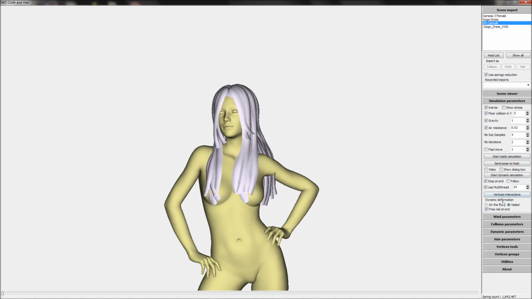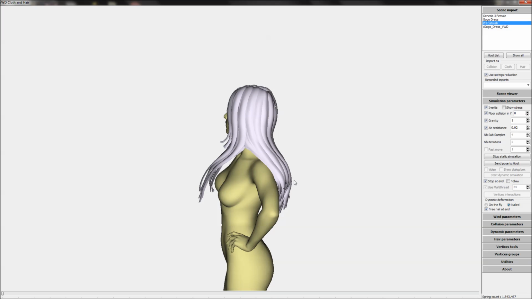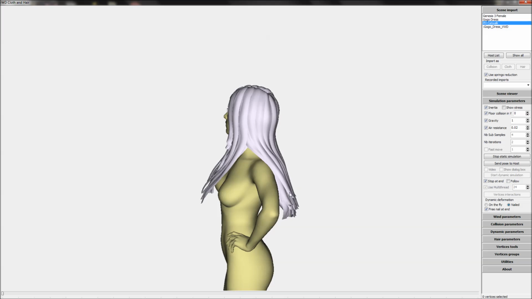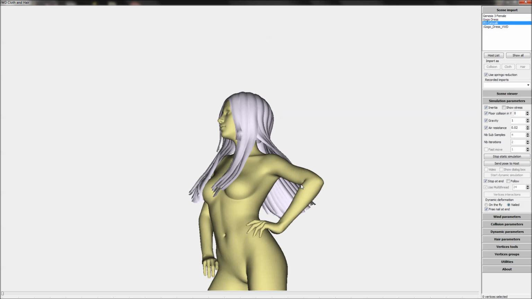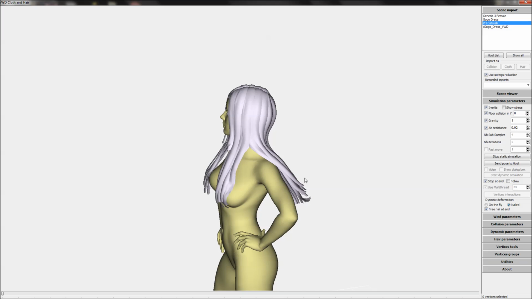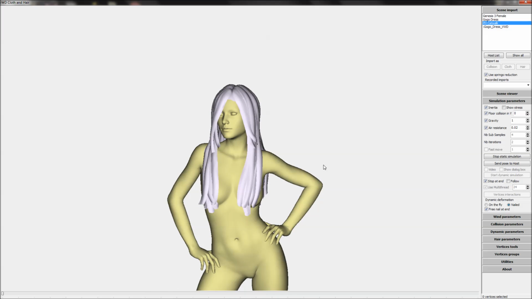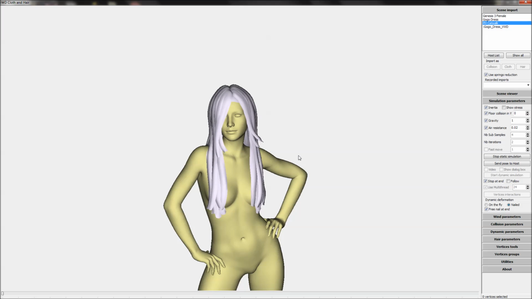Then I'm going to go to Simulation Parameters. And down here you can see Dynamic Deformation where it says on the fly or nailed. I'm going to leave it at nailed right now and click Start Static Simulation. But if I hold down the Alt key and drag the hair, I can actually pull it around a little bit. In this case, I don't really need to do that, it looks like, because it actually looks like it fixed the clipping just fine on its own. And I'll let that static sim run until I think it looks right. You can see it sort of bouncing back and forth as the sim runs.